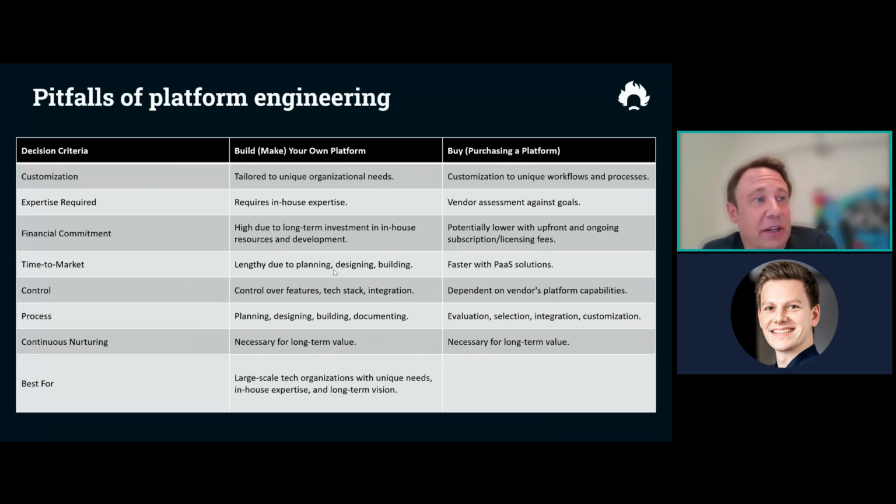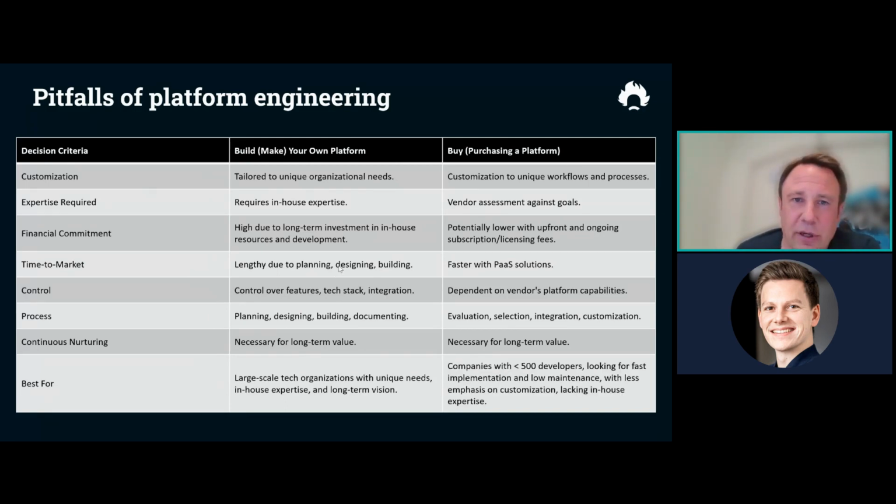If you're a large scale tech organization with very unique needs and you have the in-house experts and it's a strategic initiative where you have a long-term vision for. If you're a smaller tech team, less than 500, let's say, you want to get started fast. You don't want to have the hassle of maintaining and developing the platform. The focus is not so much on customization, and you simply don't have the in-house resources. Then it's better to buy and partner with an existing vendor.